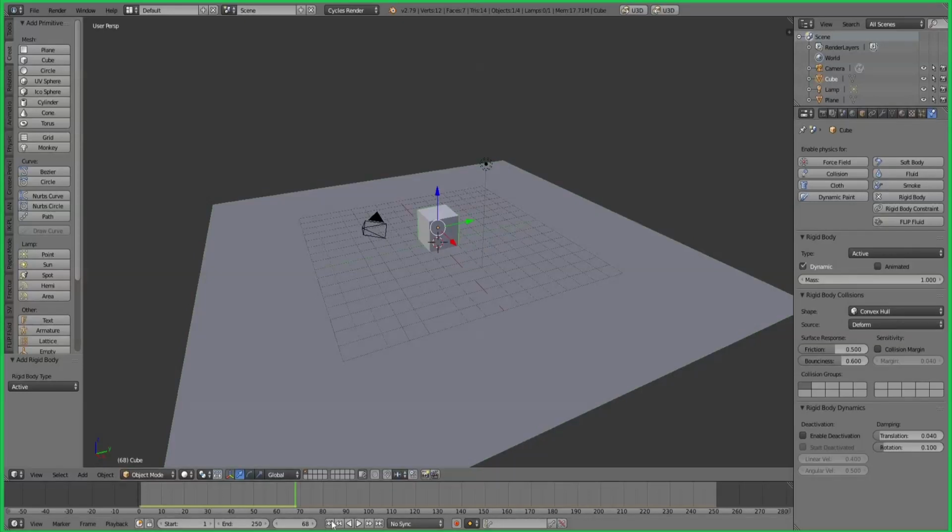And then let's play the animation and see what's happening. That's perfect. I want the same as you can see in the video.